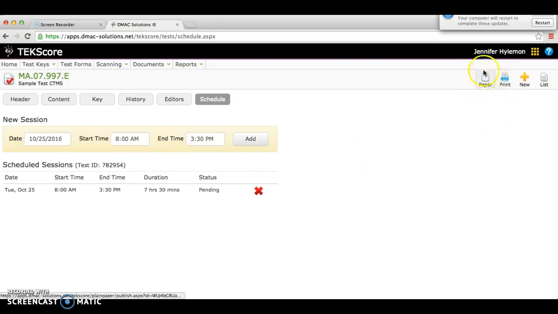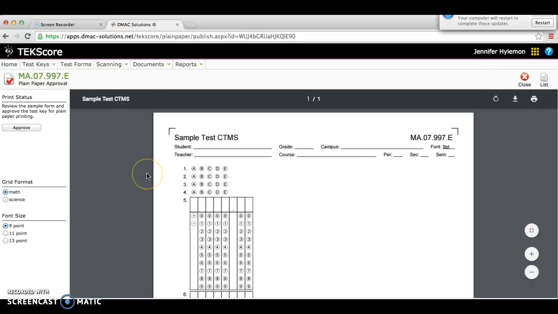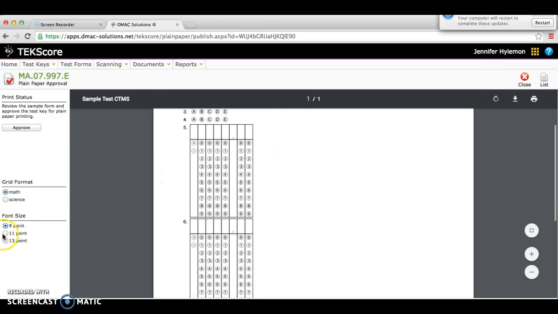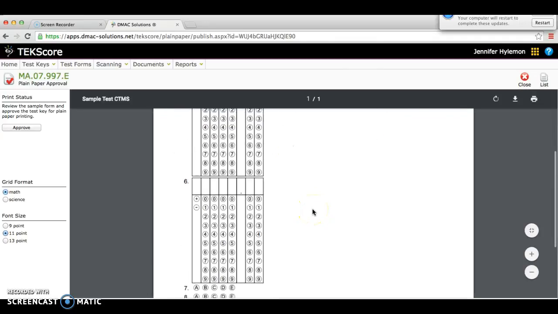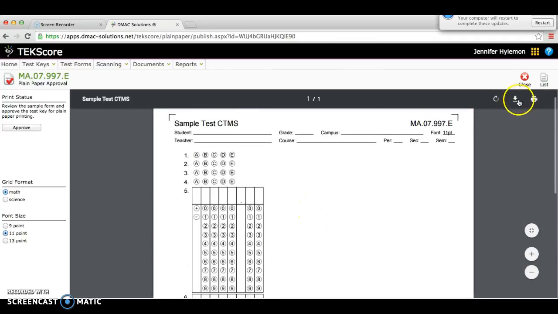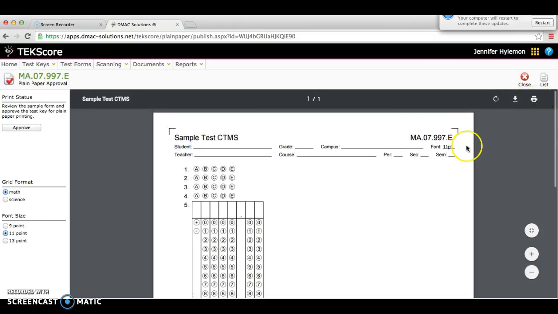Alternatively, I could go over here to paper and make a paper Scantron like you've seen before. It'll automatically come up with one in really tiny font. You can change the font size, play around with it a little bit, and then once you're happy with it, you can download it and or print it. But this also gives you the key code that you're used to seeing in DMAC as well.